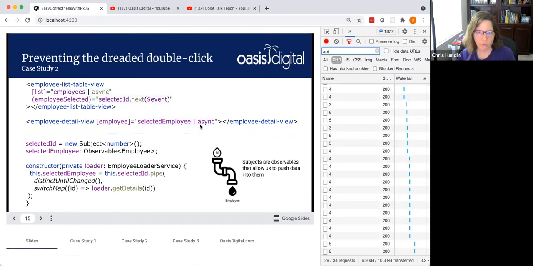Well, for the output results, again, all we needed to do was throw on this pipe async. Okay, so again, that's going to handle all the details of actually getting the results of this observable pipeline for us.